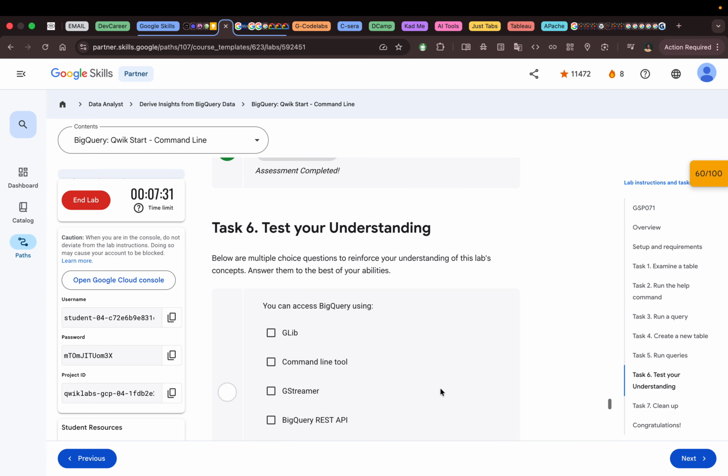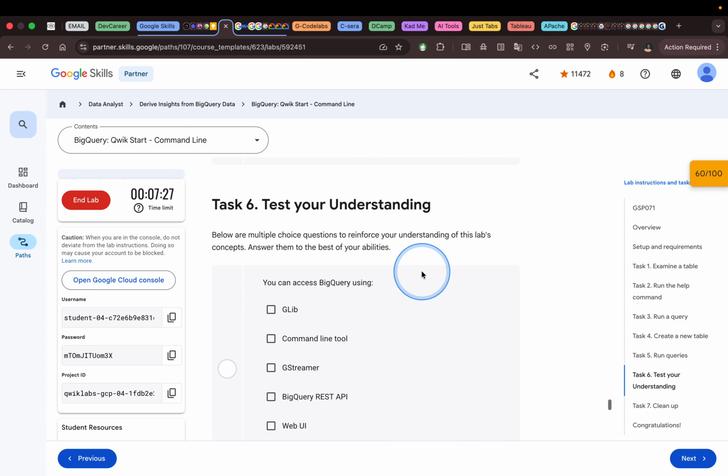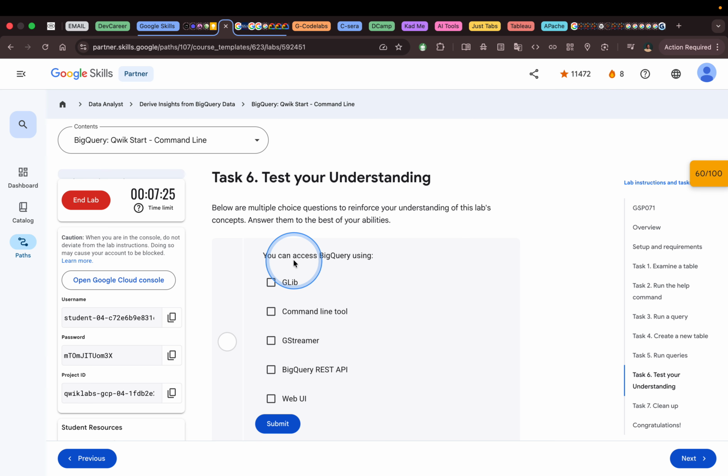Okay, so now let's test our understanding. Below are multiple choice questions to reinforce our understanding of the lab concepts. Answer them to the best of our abilities. So we can access BigQuery using what? We can access BigQuery using the command line tool.